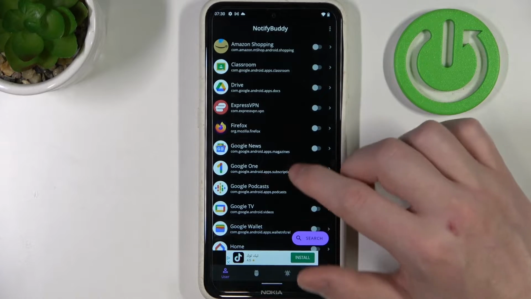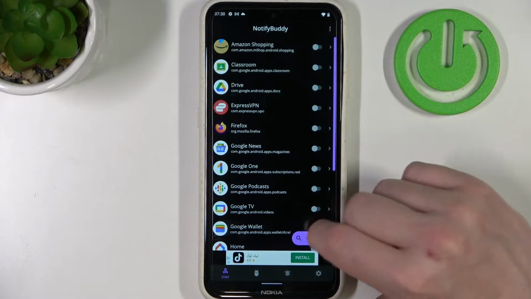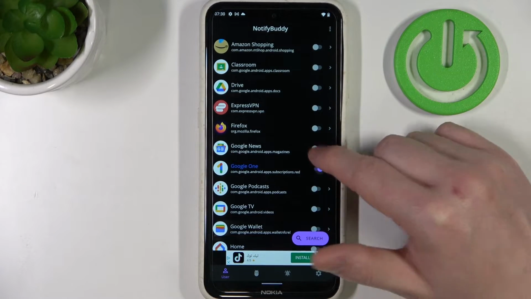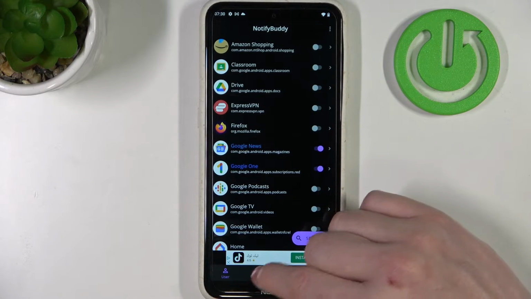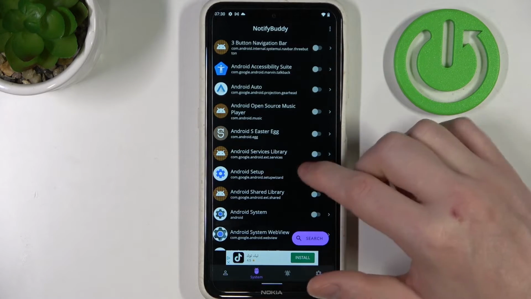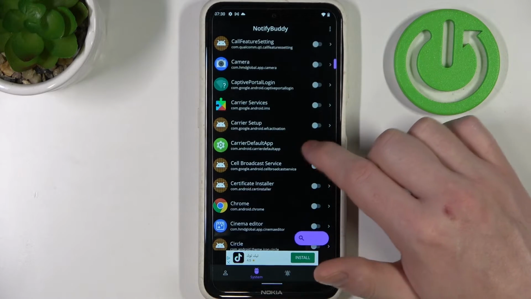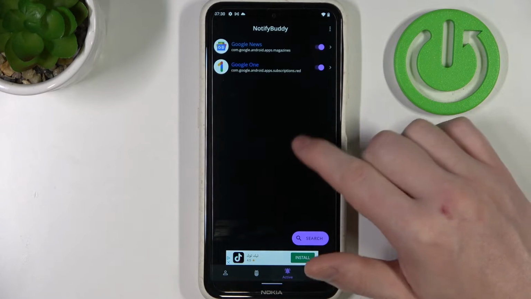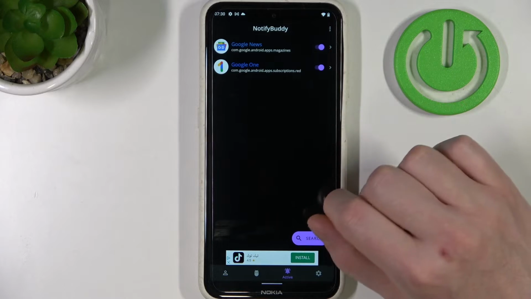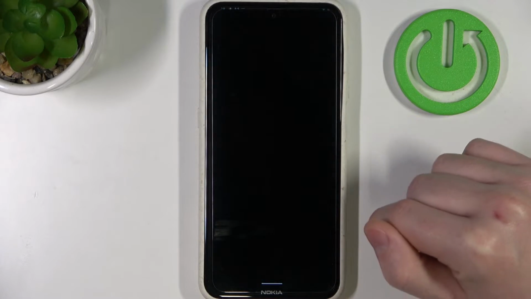Right here we can enable any apps for the custom LED lamp notifications. So let's get these 2. Next is a system, and right here you can see all system bound apps. In active you can see all apps that you've activated.